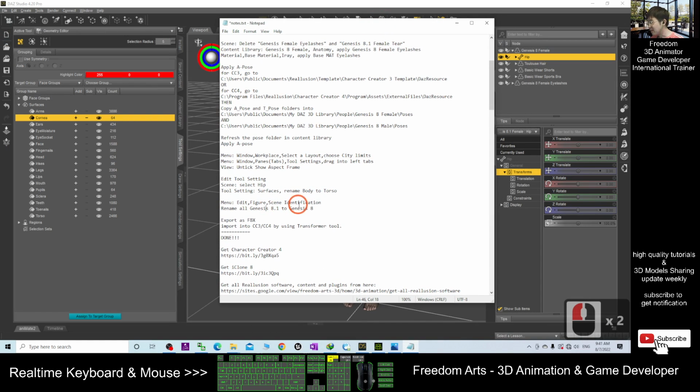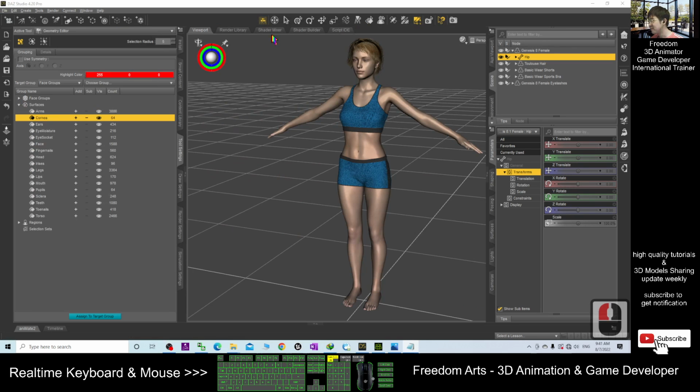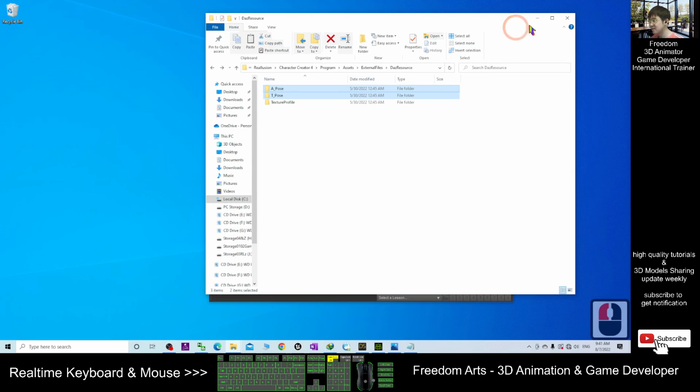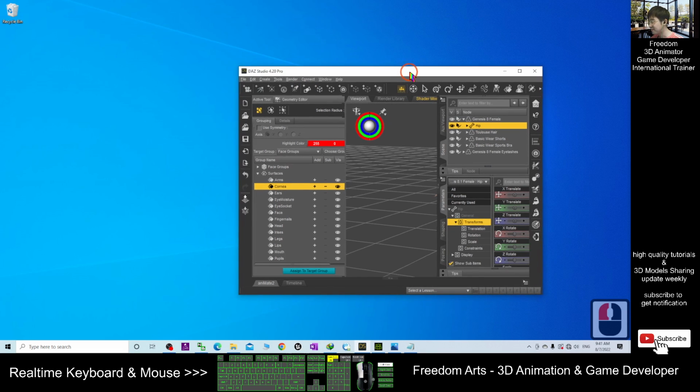Alright, actually this is the last step of the setup, the menu edits. Rename all to Genesis 8. Alright, then now you've done everything already, you can export it as FBX and import into the Character Creator 4 by using the transformer tool. I'm going to show you a demo here. Just have a look. Now I close all the unnecessary windows first.